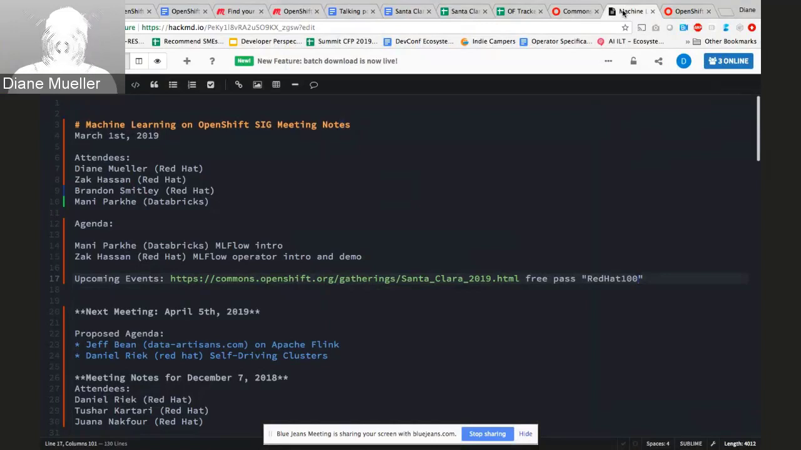So today, welcome everybody back to the machine learning on OpenShift SIG. My name is Diane Mueller, and I'm the co-chair of this semi-regular SIG meeting. Today we have a couple of speakers lined up to talk about MLFlow and an MLFlow operator that's being worked on. If you have a chance, in the chat there's a link to the meeting notes that you can see on your screen right now. If you can add your name to the attendees, that would be great.